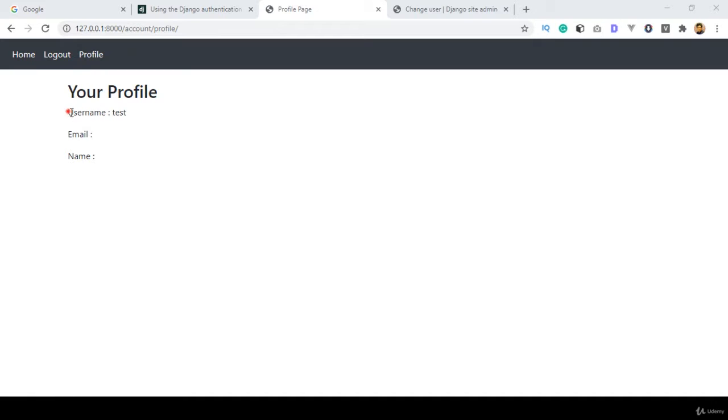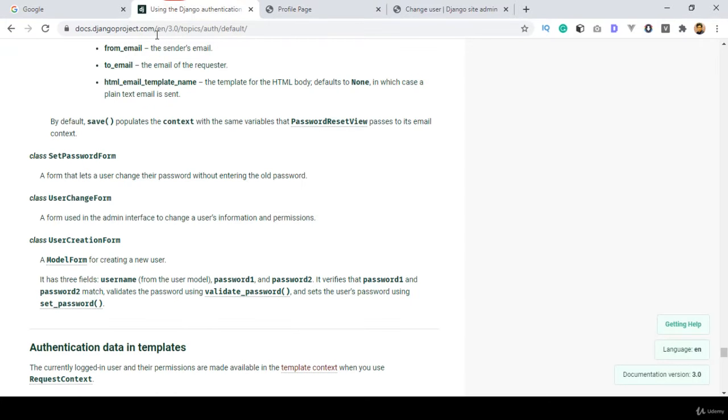And also here I display our username, email and full name. So that's all our default fields, that means our user model fields. Now I want to add another form for our user, the user change form. As I told you, if you go to the documentation, they also have one form, that is our user change form. So how can we work with this user change form? In this video I will show you with a live example.